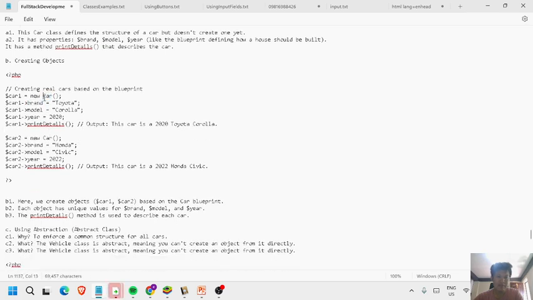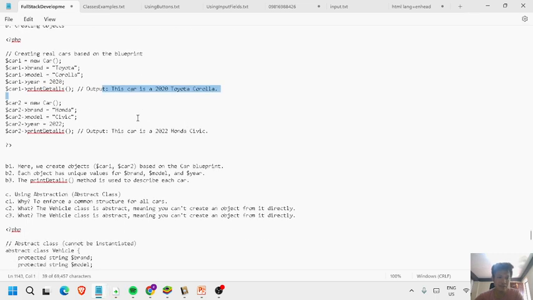And then we access its properties, since they are public, car1. Notice how we access properties. We use an arrow, a right arrow, and then we equate it with a quotation and then the description of the value of the property. And then we use the printDetails method of that class. And then this is its output.